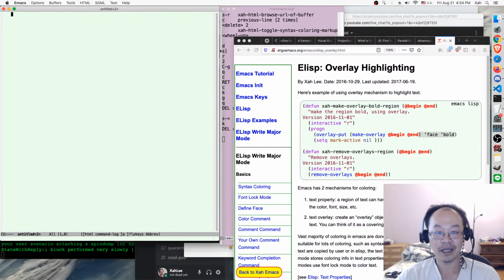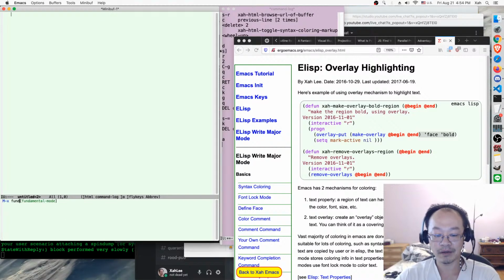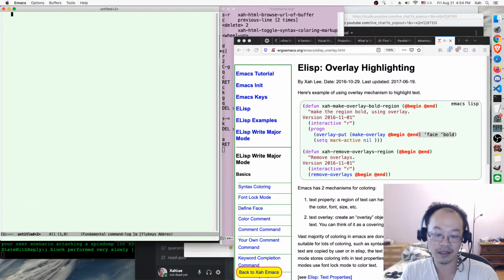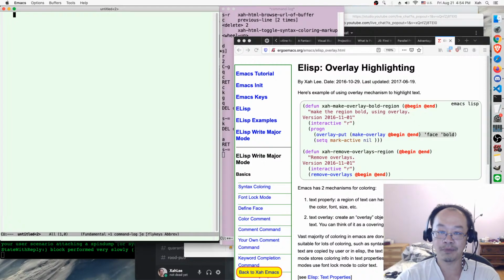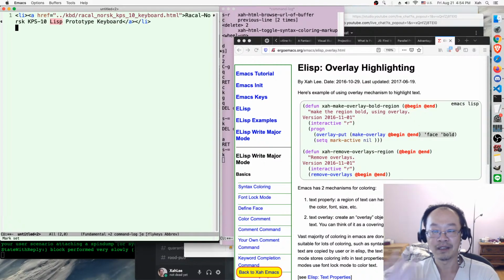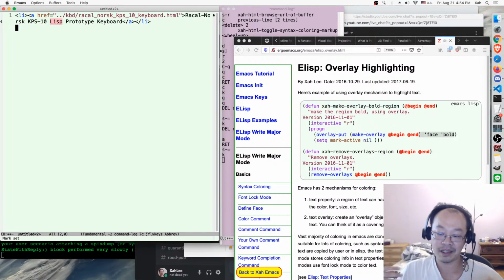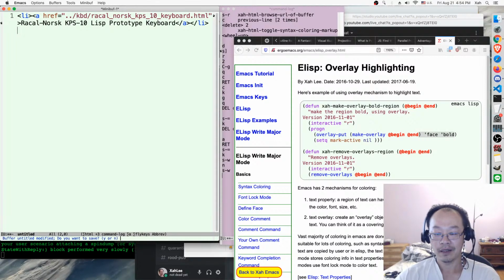Okay, so let's try again. Open a new buffer, and let's make this fundamental mode. So there is no coloring in this buffer. But however, now let's paste it. You see it's still colored. Why is it colored? Because the text properties come with the text. Okay, that's the text properties.